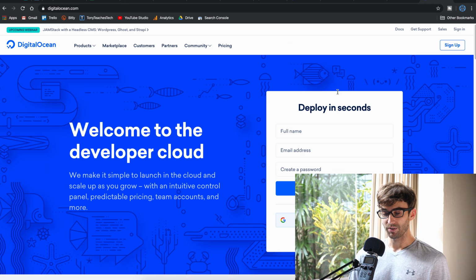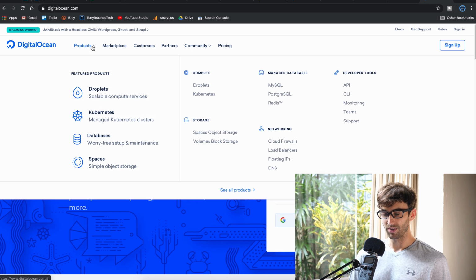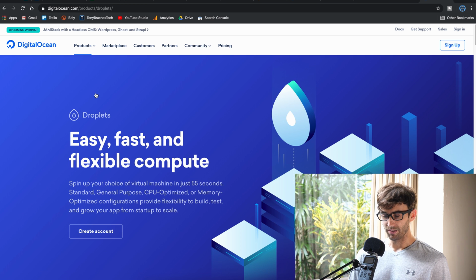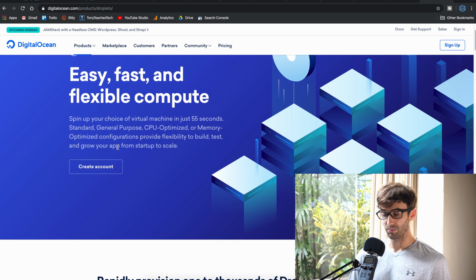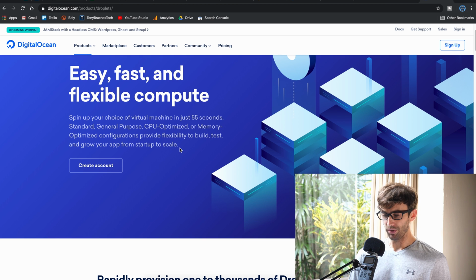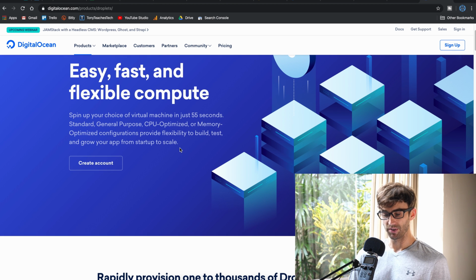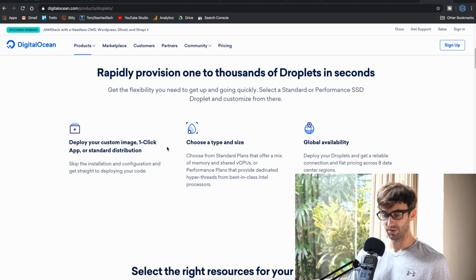So here on the DigitalOcean homepage, up at the product section, you'll see one of their featured products is a droplet. And basically a droplet, from what I can understand, is just a virtual instance of a cloud server with some amount of allotted memory, CPU, and disk space. So let's see what they got going on here.